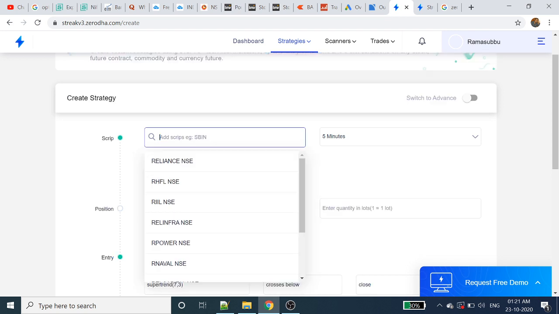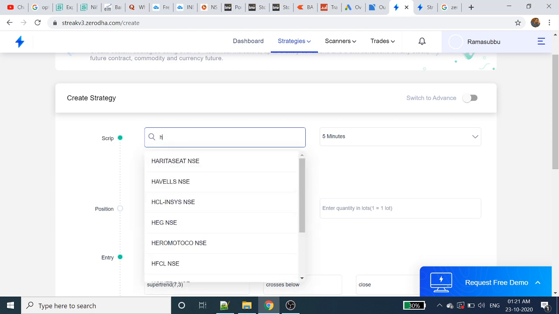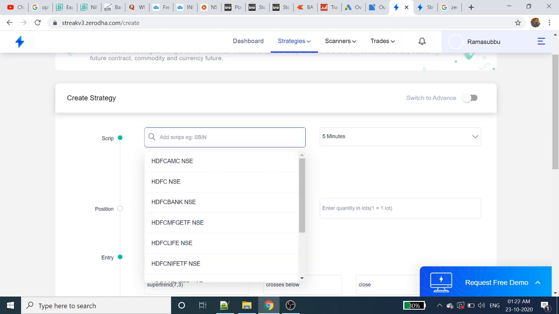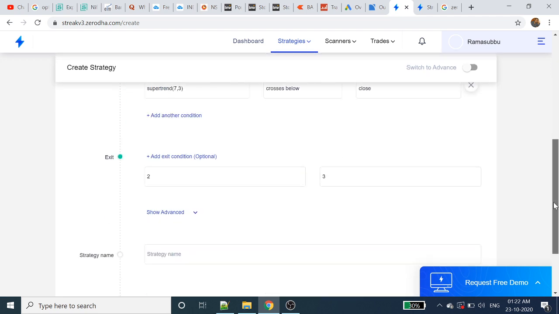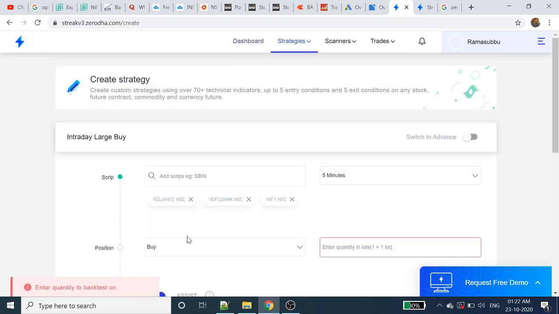So in our example, we created lines, right? Then we'll go with HDFC Bank. Then we can select in fee. Like that, I selected 3 scripts. So I need to give a name, right? Intraday large buy. Okay, so I'm going to do save and backtest now.